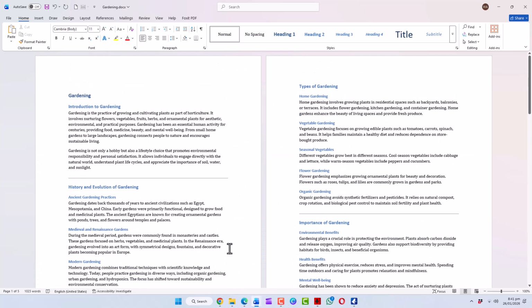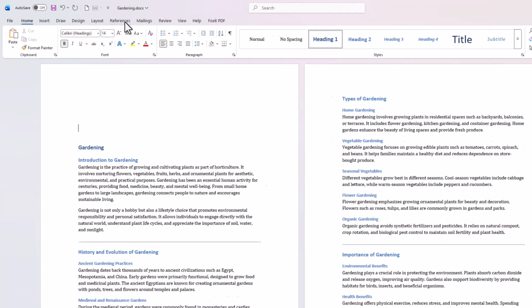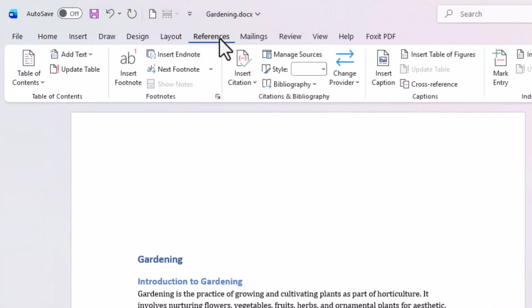Once all headings are applied, move your cursor to the place where you want the table of contents to appear. Usually, this is at the beginning of the document. Now go to the References tab. Click on Table of Contents.